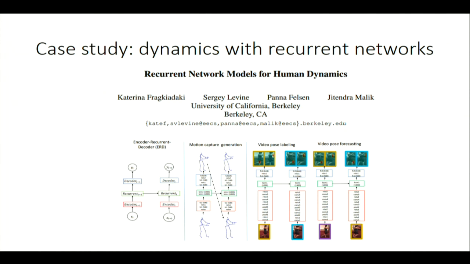So it's a recurrent neural network model with a little encoder to process the current state, predict the next one, and so on. If they want to perform a rollout for many steps, they decode the current state of, let's say, the human, and then feed it as input at the next time step to re-encode it.